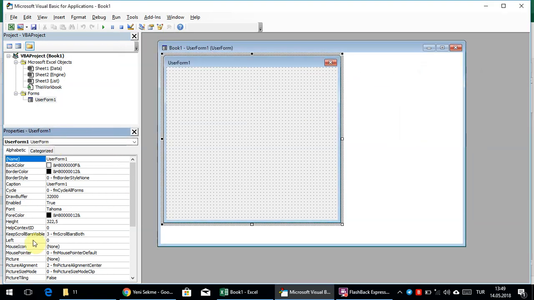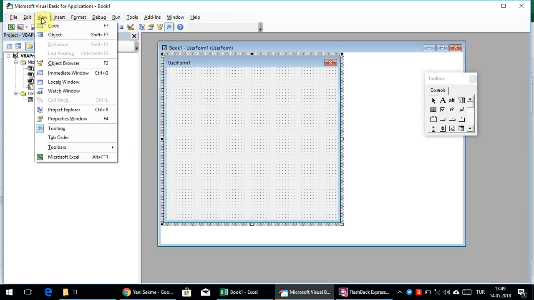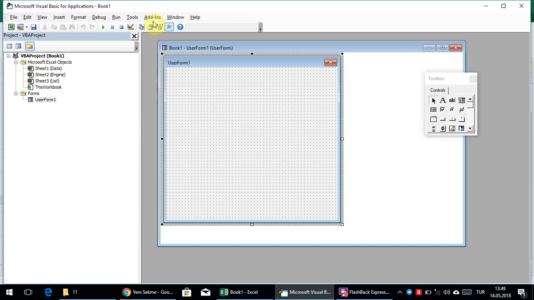And also another panel that we're going to use mostly is the properties panel. It's in here. So if this also is closed, we can see it using View again and Properties Window, or F4, or here is the icon for properties window.